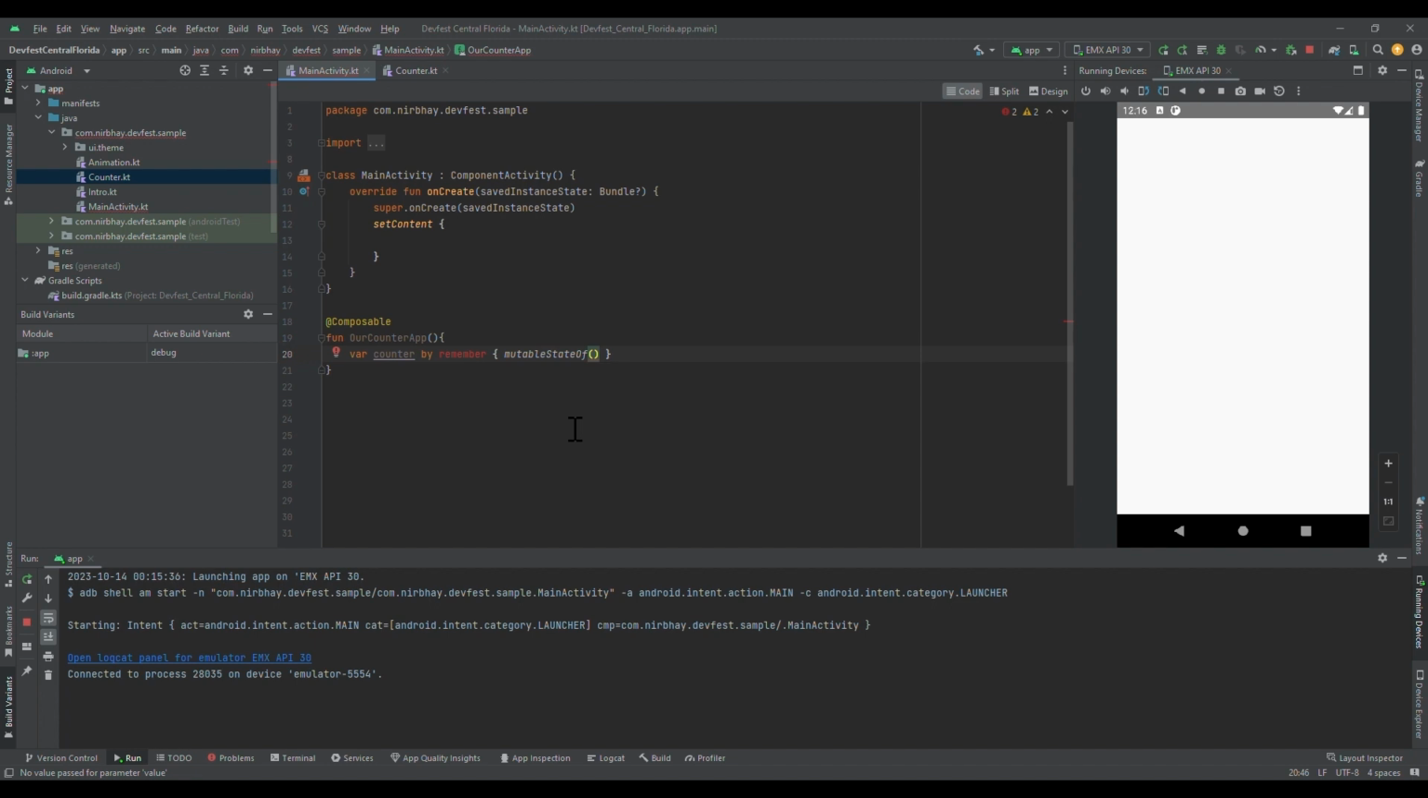And let's say the initial value is 0. What this basically does is it remembers and keeps track of the state variable, and whenever it changes, so let's say if we try to increment or decrement the counter, whichever composable is using the counter would get rendered again. So let's show that to you with an example.